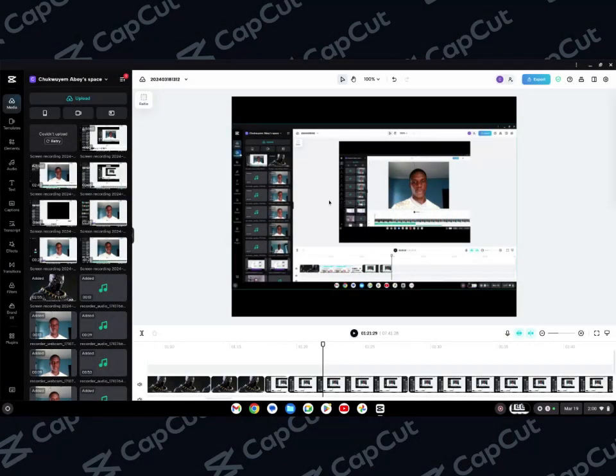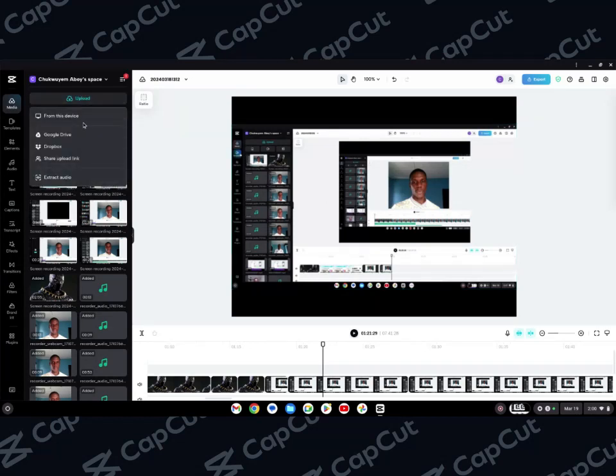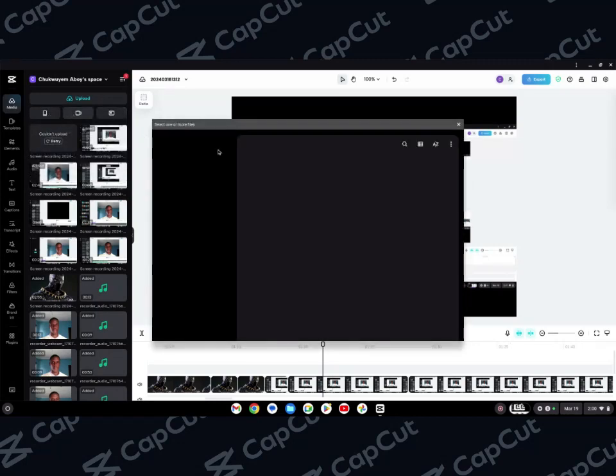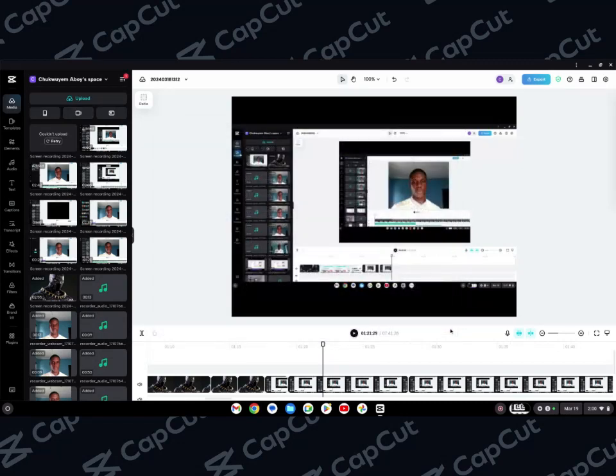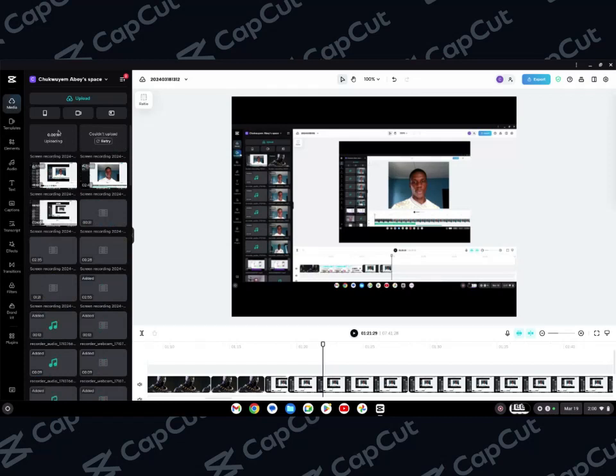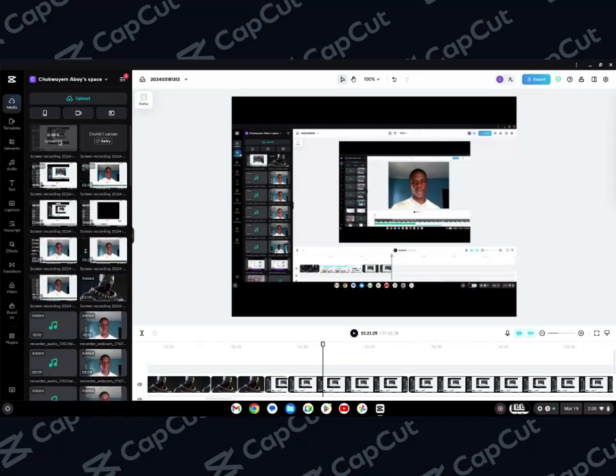So right now, I want to upload a video. I come over here, click on upload. There are so many options for me: through Google Drive, Dropbox, share upload link, but I'm going for from my device. So I click on a video over here, I open, then allow it to load on my screen. You can see it's loading over here. Once it's done loading, then you can add it to your video.